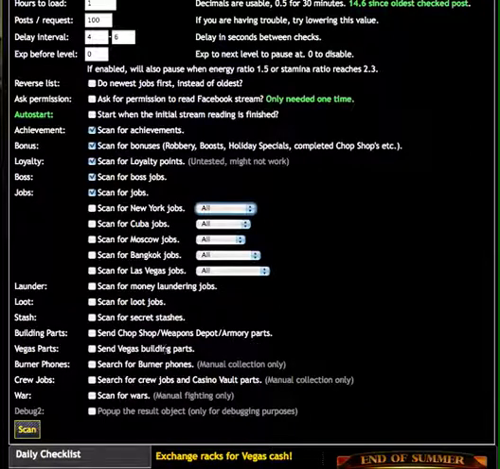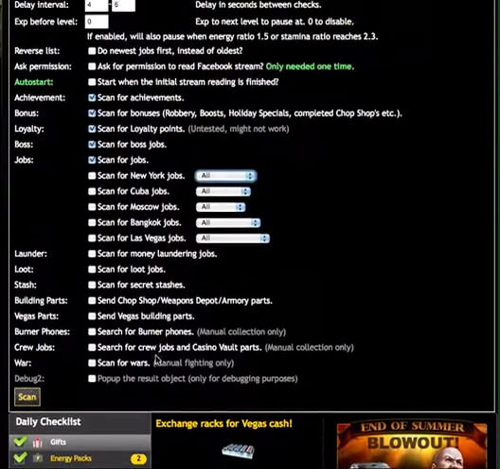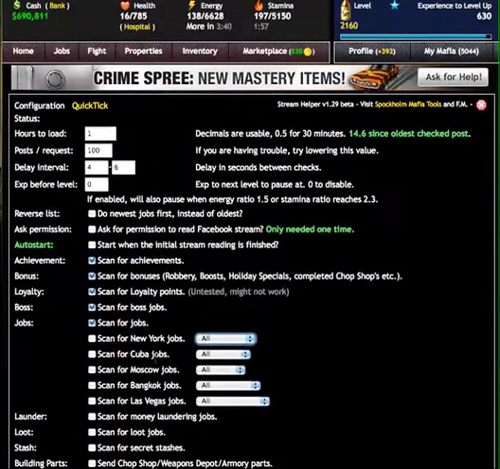The nice part about it is when you send an item to your mafia, you usually get one in return. Then you can send Vegas building parts, and the same thing applies. And you can search for burner phones. And as Martin points out, it's a manual collection, and I'll explain that a bit when we get into actually running the bookmarklet. And then you can search for crew jobs, also a manual process, and you can scan for wars. Again, these things that we've made manual are by design. We've tried to stay away from automating our bookmarklet too much, and so we do require some manual intervention to do certain types of things.